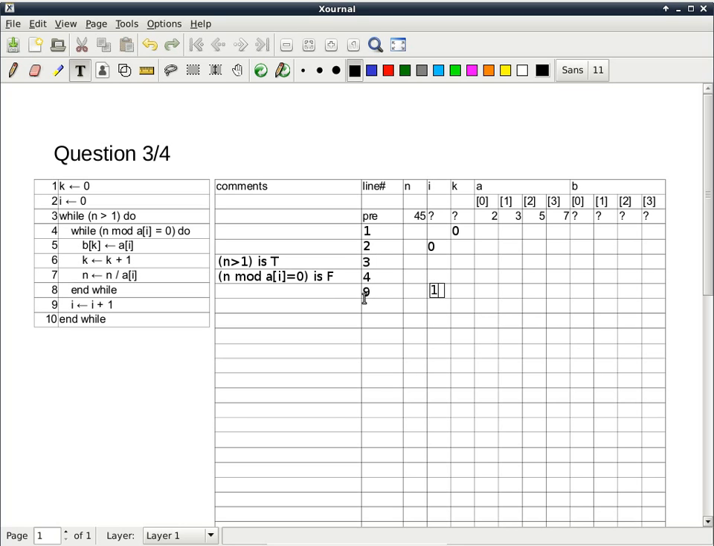And then we are going back to the very beginning of the outer loop, which is on line 3. Line 3 is asking the question of, is n greater than 1? n has a value of 45, 45 is greater than 1 is true. After line 3, we go to line 4. And then line 4 has to evaluate the condition of n mod a[i] equals 0.